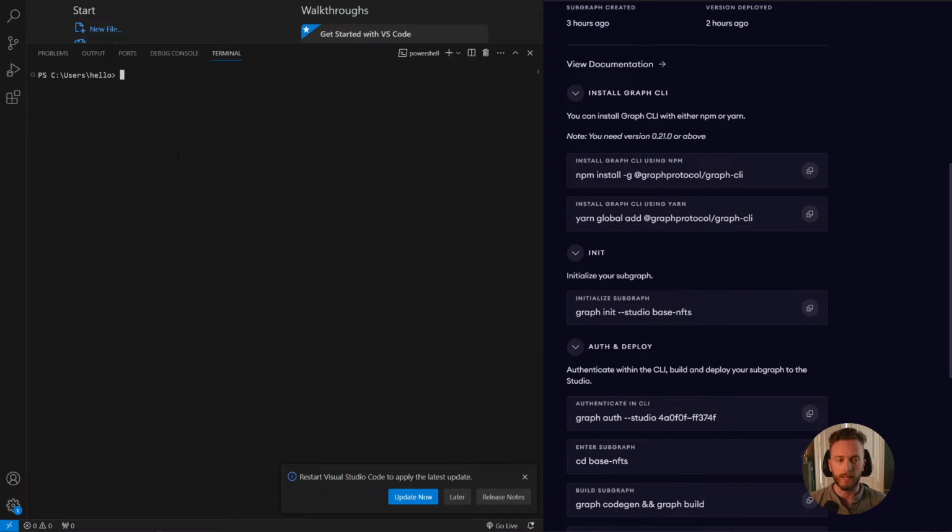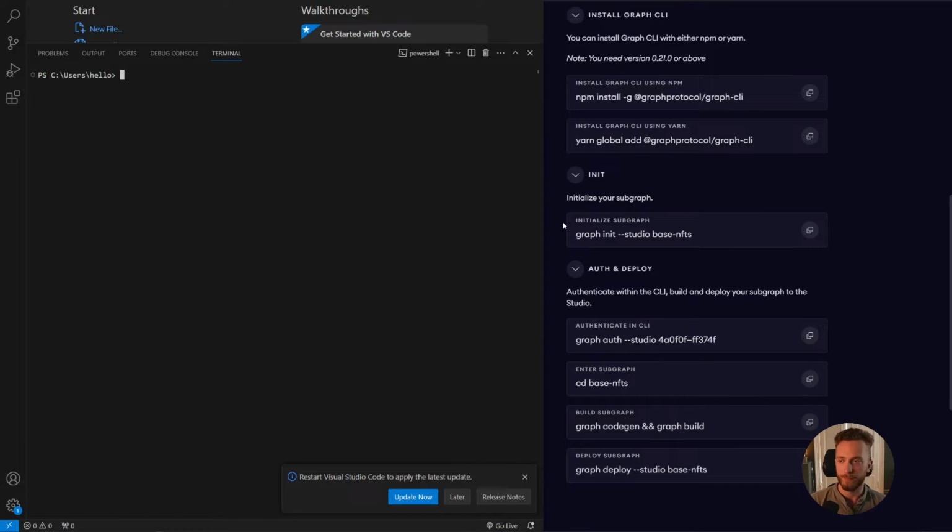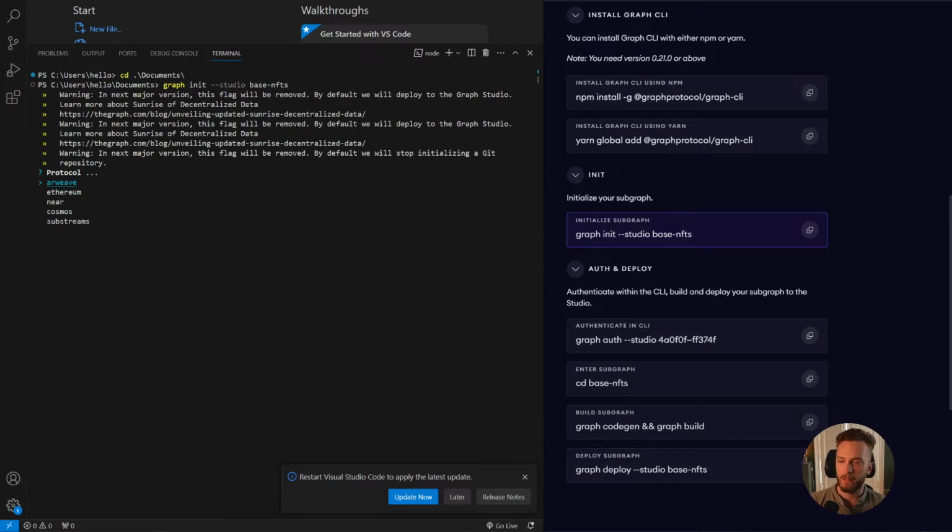And you're going to need to bring out your terminal, and I'm using the Visual Studio Code terminal here. And we're just going to follow the documentation here on the right. So you need to have the graph CLI installed, either using npm or yarn. And then we're going to run this graph init command that will initialize our subgraph. So we're going to copy that, and we should be in a directory where you want to create your folder for this project, because this will create a folder called base NFT. So I'll be in my documents folder, and I'll paste that in here, graph init studio base NFTs.